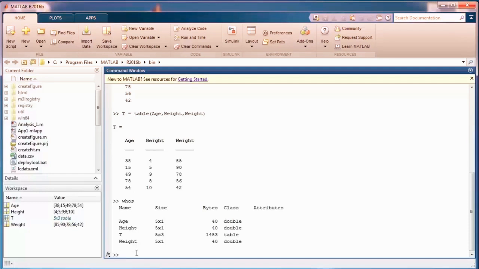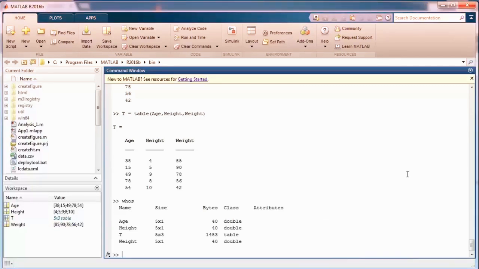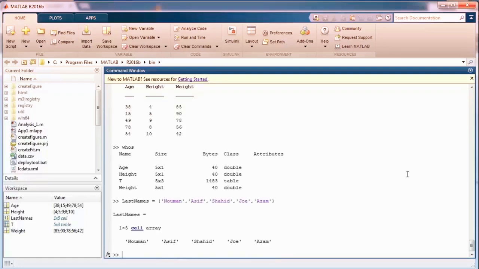There are different operations that you can do on a particular table. For instance, you can add row names. We can define a new variable, say last names, and it will hold the values for the names, for instance my name and some other names. And one more, because we need to have 5 rows. Now we have 5 values for this last names variable.